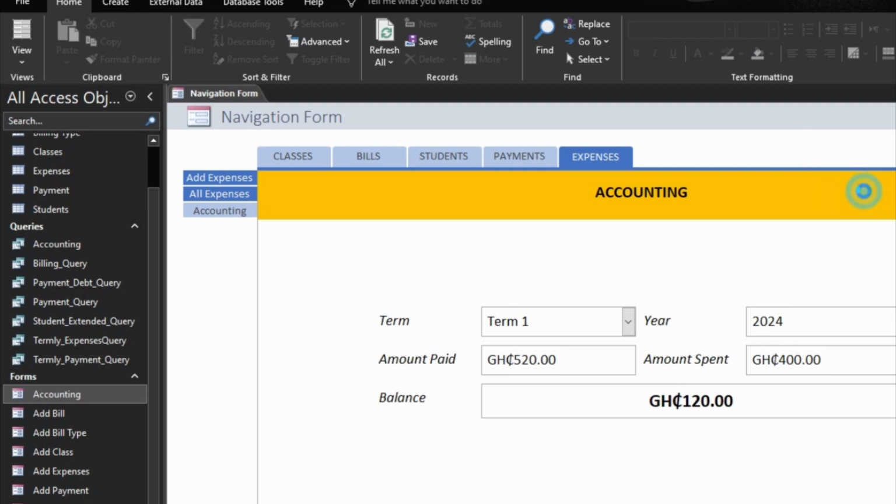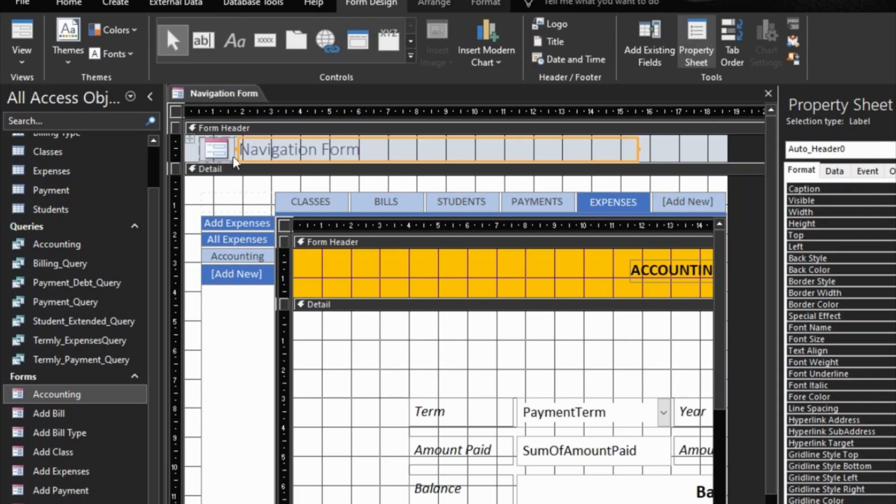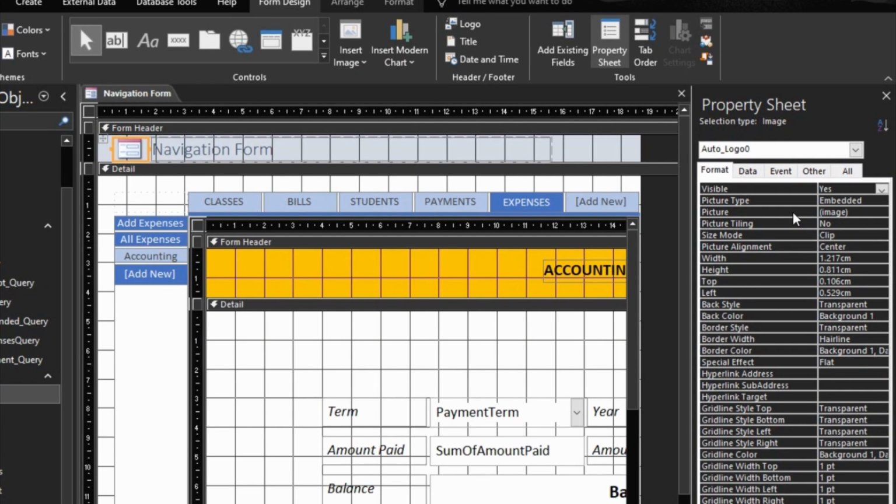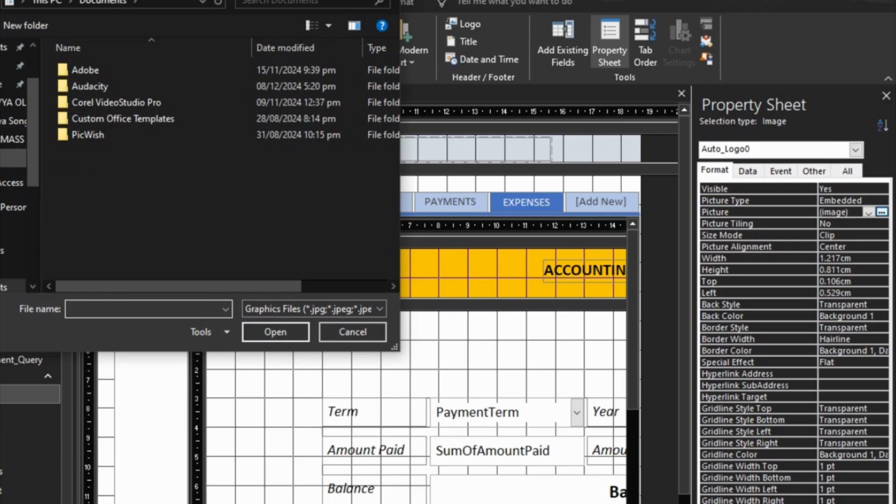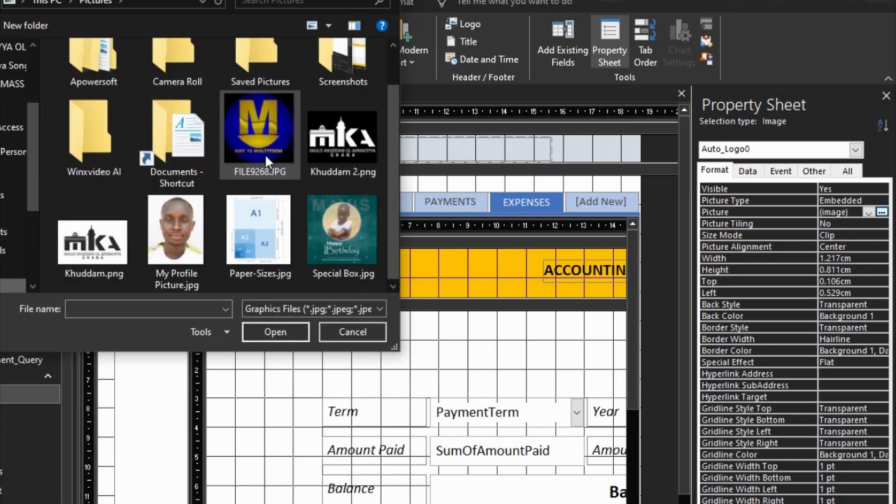You right click, go to design view, then here you can add, if you want to add a picture, you can add a picture. So you come to the property here, come to picture, you click on the three dots, then you go to where your picture is. Go to pictures, let me add this one, okay.